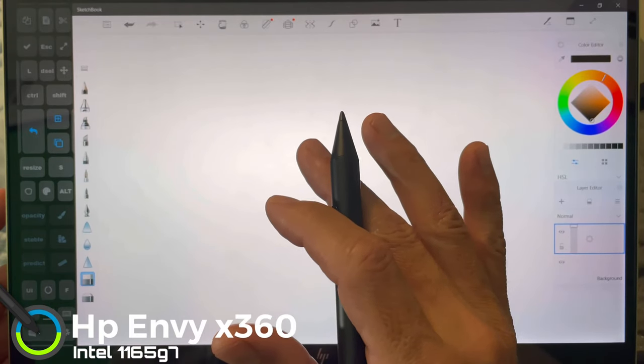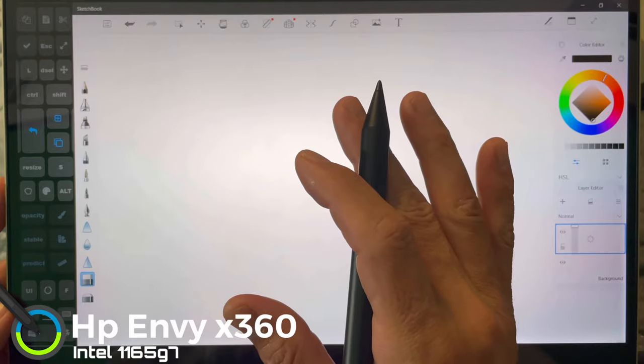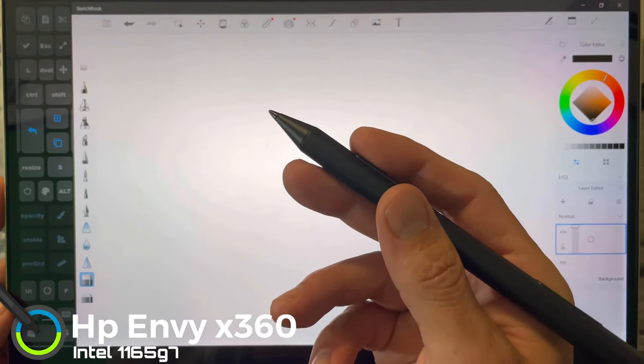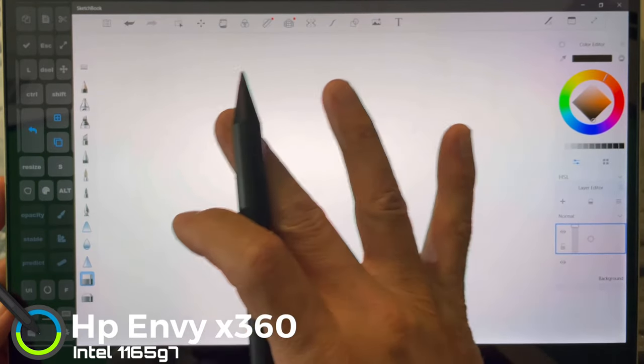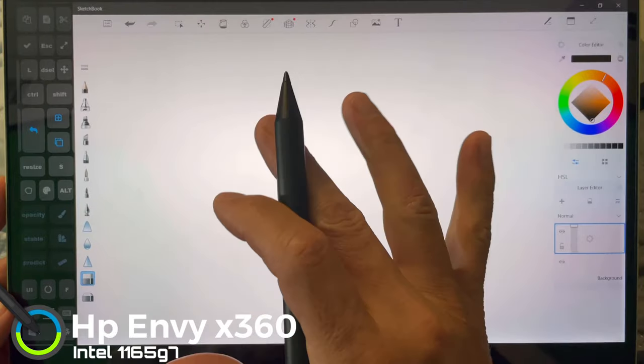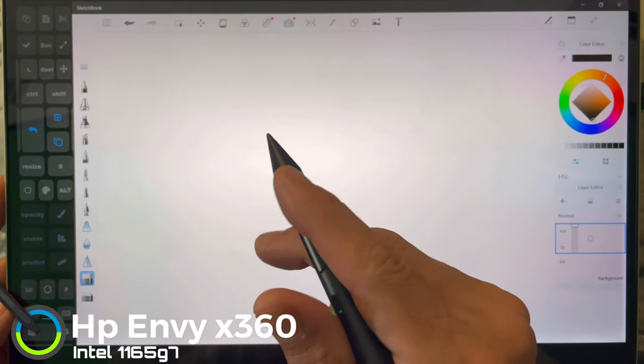I picked this one up at Best Buy. It's got a 512 gigabyte hard drive and 16 gigs of RAM. And it was $1,000 and has the newest processor. It's a convertible 2-in-1, and I'll show that in just a moment. So the keyboard's already included. Stylus is not included, but you can use a couple different ones.